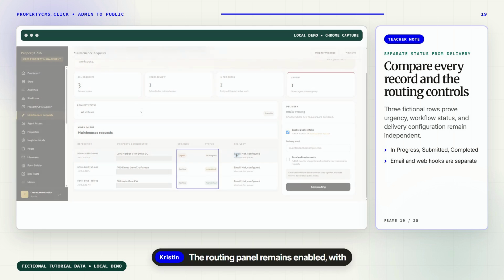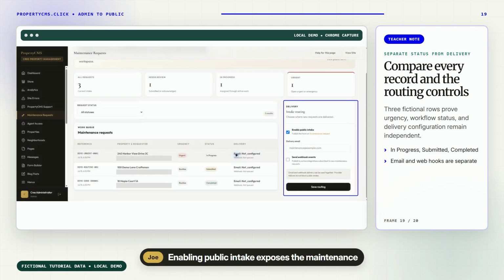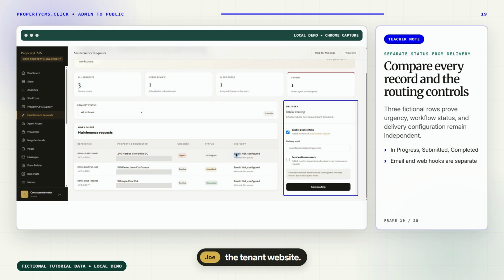The final queue contrasts all 3 examples: an urgent request, in progress, a routine request still submitted, and a routine request completed. The routing panel remains enabled, with email not configured and webhooks off. Provider delivery settings can be changed independently from each request's workflow stage. Enabling public intake exposes the maintenance request page, but it does not automatically add a menu item to the tenant website. Delivery email and webhook events can be used together when configured. A queued integration event is still only a handoff. Downstream delivery may succeed, retry, or fail.